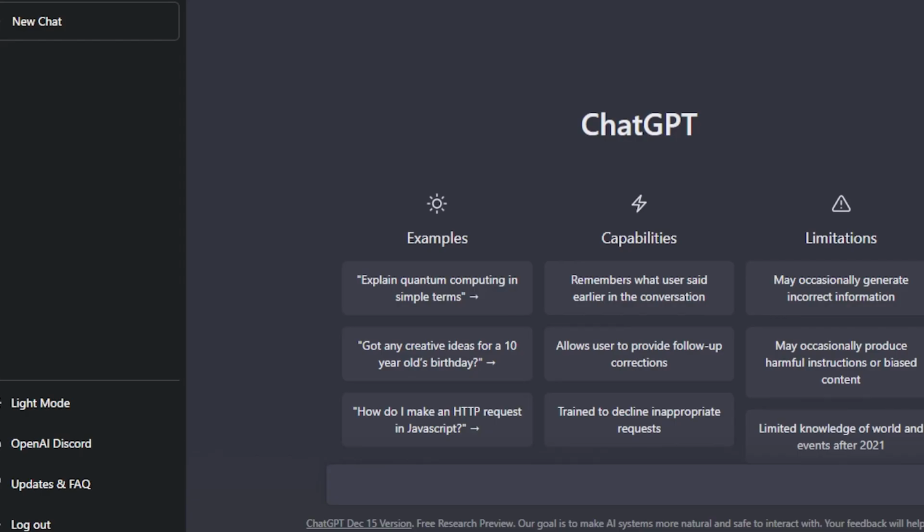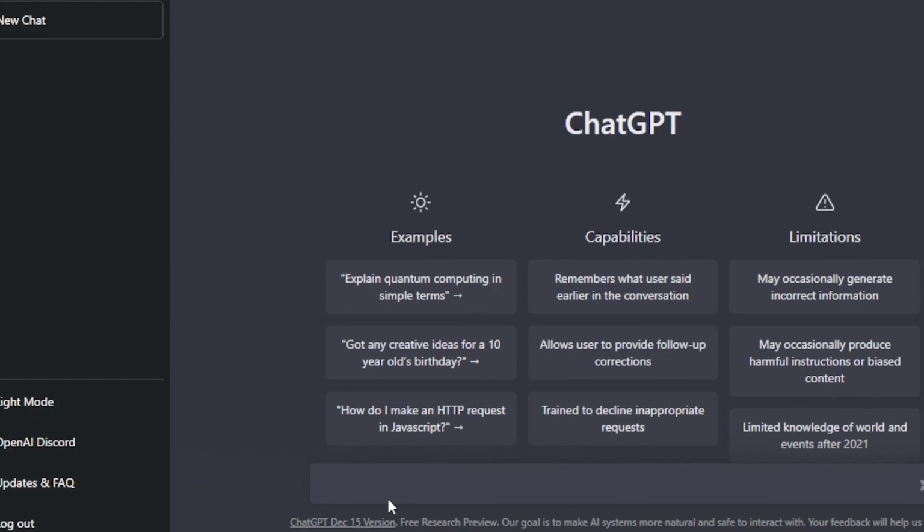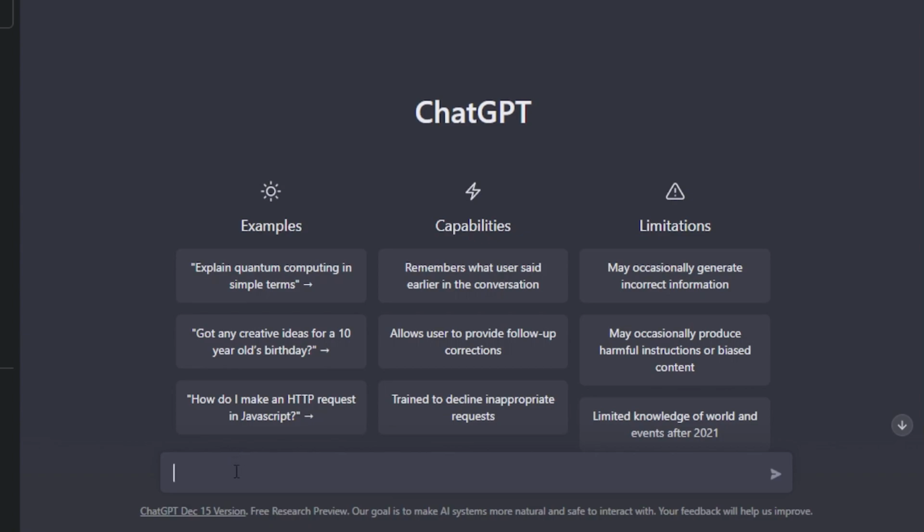So as a complete beginner, once you sign up, this is the interface. It's actually really easy. We have a new chat option. You click on it to create a new chat and to ask a brand new question. At the bottom right here, all you need to do is enter what you are looking for. So we have some examples here.